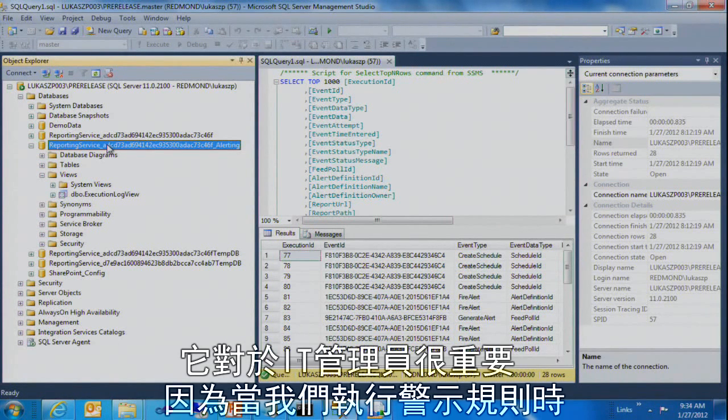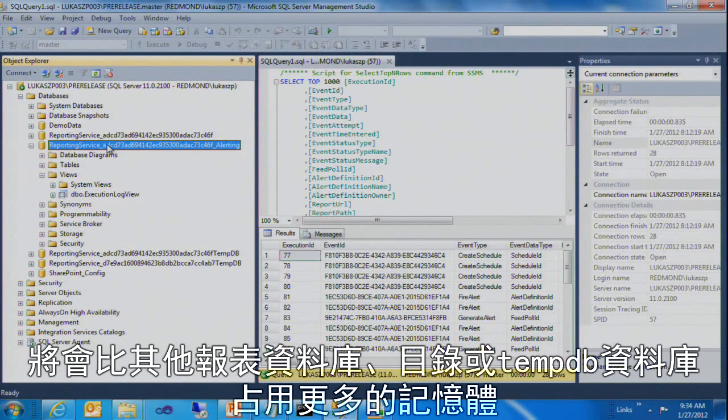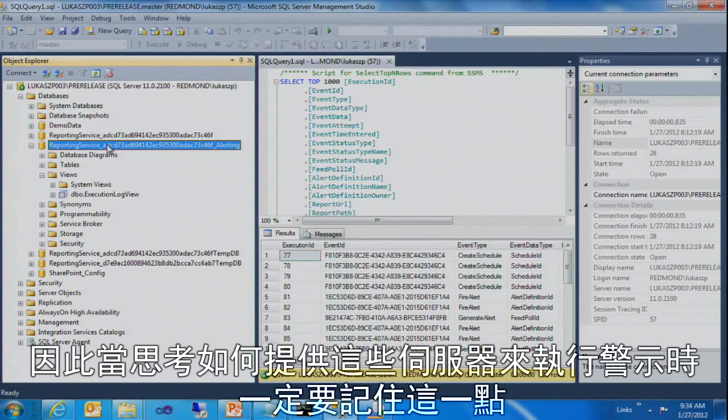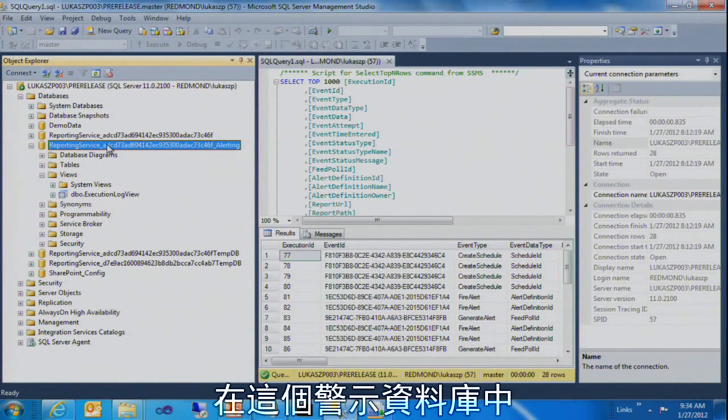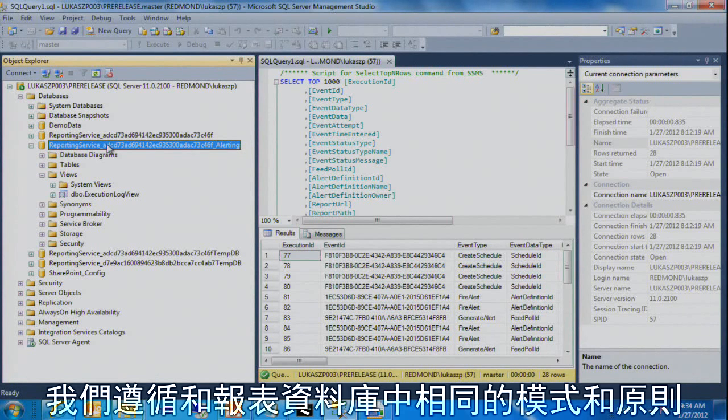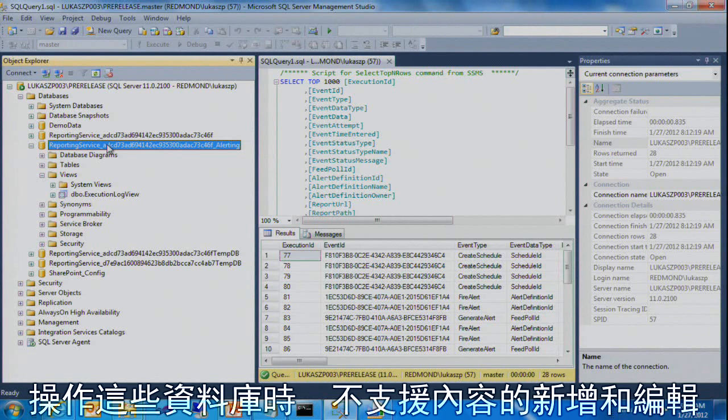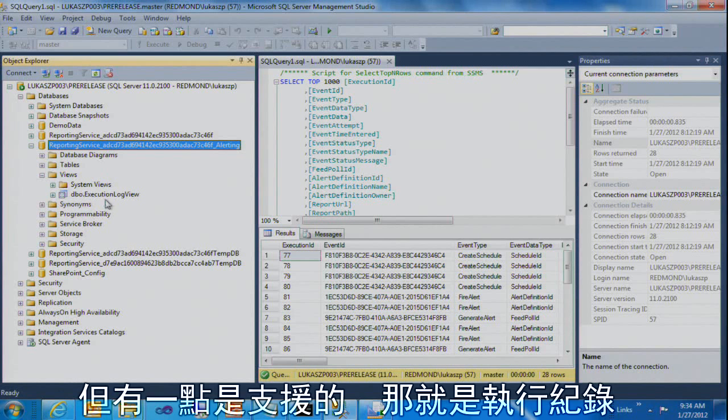That's important for you as an IT admin, because when we execute the alert rules, we're going to be using a lot more memory than you've seen used by our other report databases, the catalog or the TempDB. So that's something for you to keep in mind when you're thinking about how to provision these servers to be successful with alerting. Now, within the alerting database, we follow the same principle that we have for all the reporting databases: manipulating these databases, going into the actual tables and inserting things and editing things, is not supported. The one thing we do support, however, is the execution log.